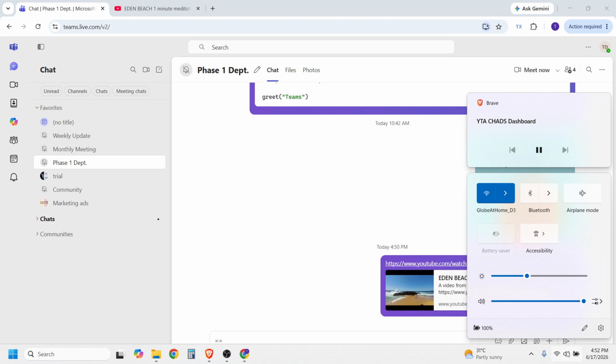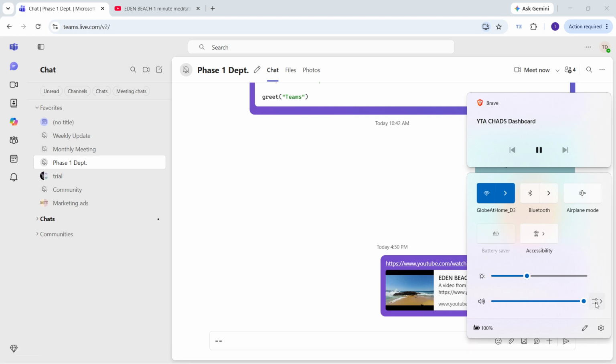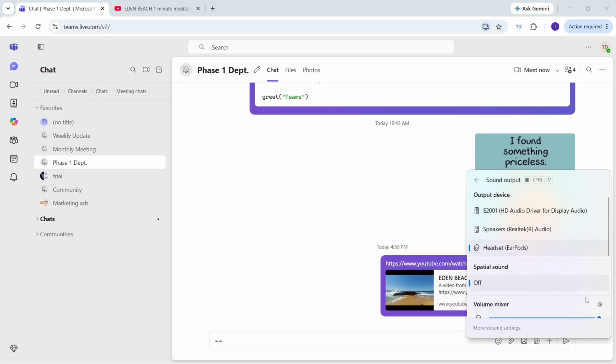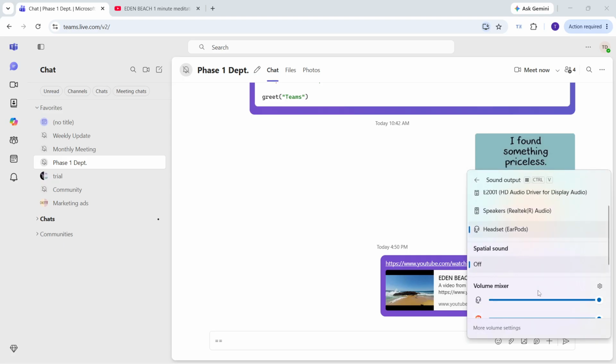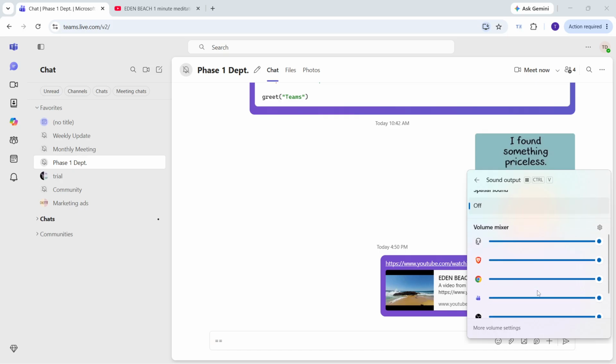After that, click Volume Mixer to open it. The Volume Mixer is useful because it lets you control the audio level for individual apps instead of only changing the master volume for the entire computer. That means you can lower Microsoft Teams specifically while leaving your browser, music, or other programs alone.